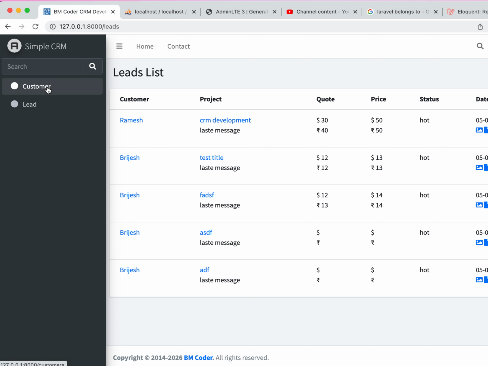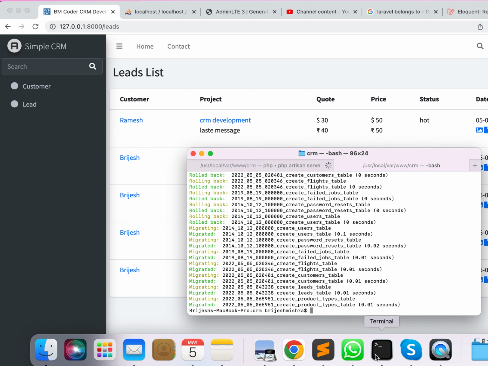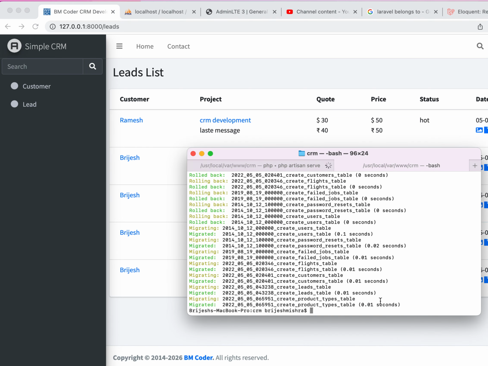Now we have done the customer model and the lead model. Leads will have the messages that have been sent for follow-up, or sent by the client, or whatever it is. It's the latest update on what's going on in the lead. Now let's create a messages table.